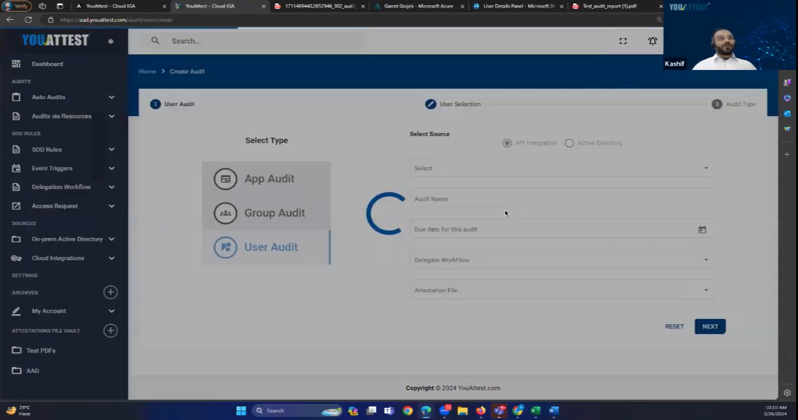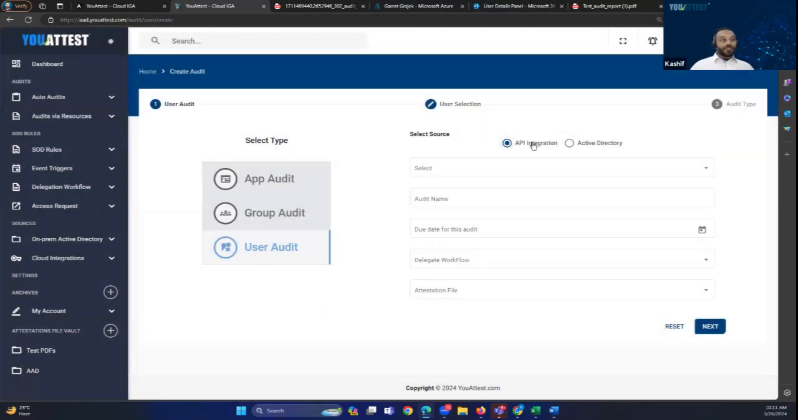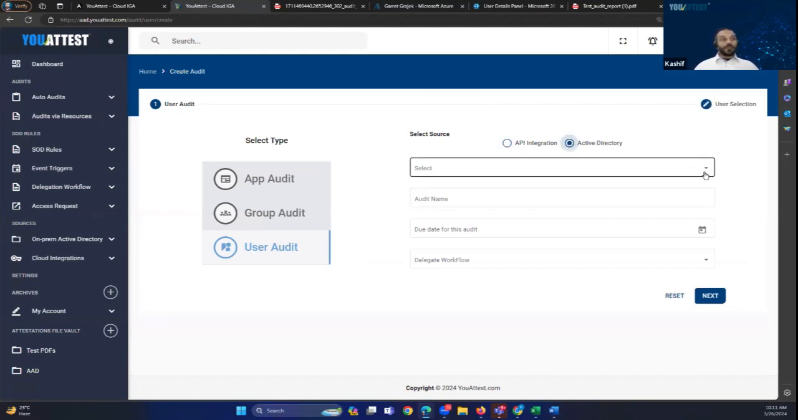Okay. So now here we add a new user audit. Because my tenant is integrated with my Entra ID as well, it's giving me two options: either the API integration that I have with my Entra ID, or Azure AD as it was previously called, and it gives me an option to choose Active Directory. I'll choose Active Directory in this case, which will enable me to select from this dropdown. I have two AD syncs in my YouAttest tenant. One is the OU sync I have created. The other one we just created for the group sync. I'll go with either one of those.